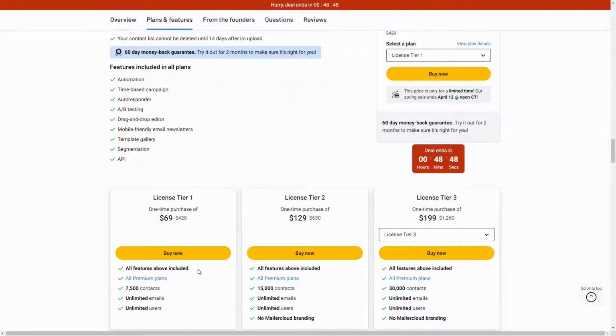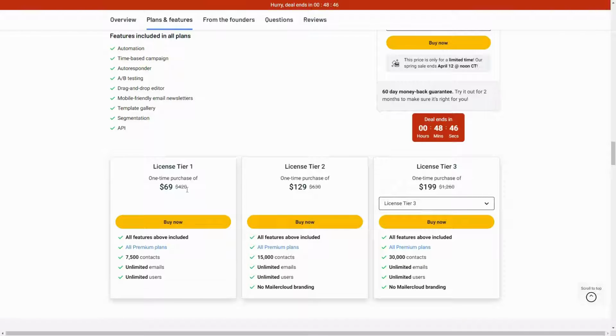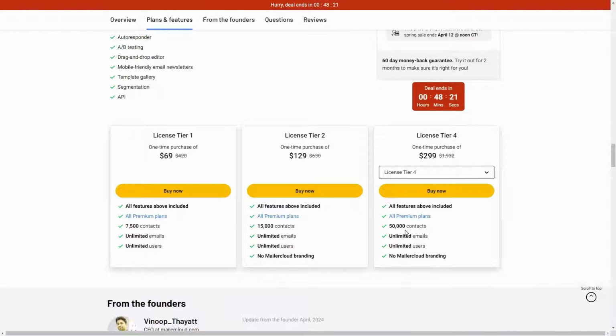These are some of the tiers that you can buy from Appsumo. Tier 1 costs $69, where you can add 7,500 contacts. You can also send unlimited emails and add unlimited users. There is also tier 2, tier 3, and the highest one is tier 4 that lets you add 50,000 contacts, send unlimited emails, add unlimited users, and there is going to be no Mailercloud branding.